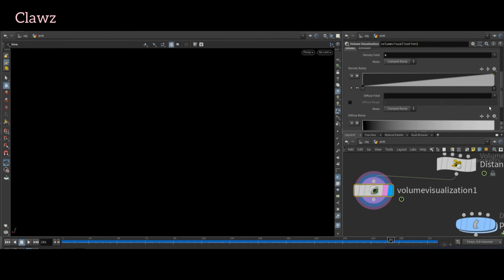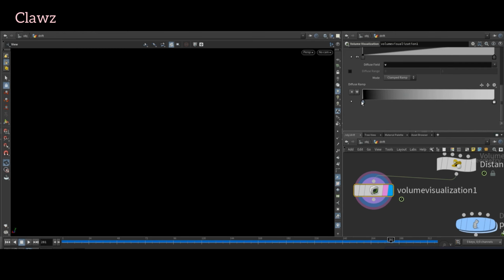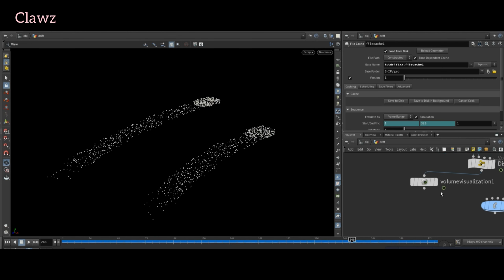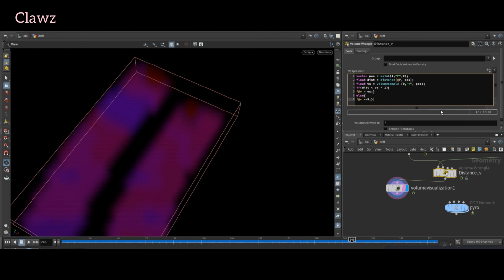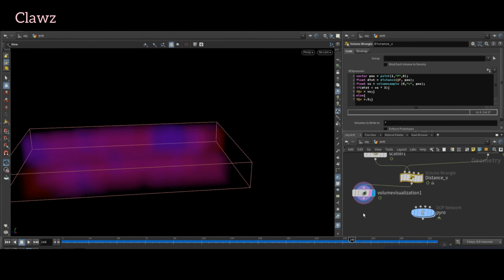Change density fill to V and diffuse fill will be V. I am using some color for diffuse fill also. This is our velocity map. In Wrangler, change the values according to your effects.